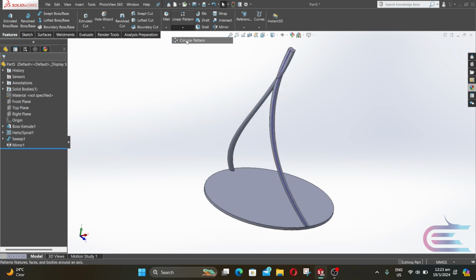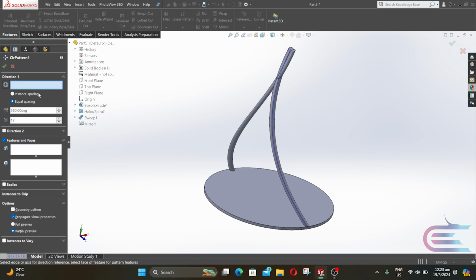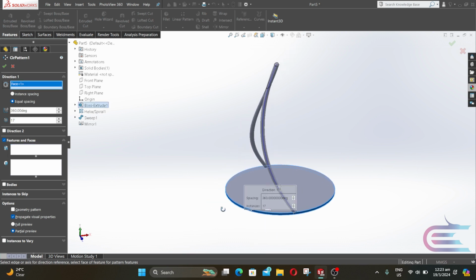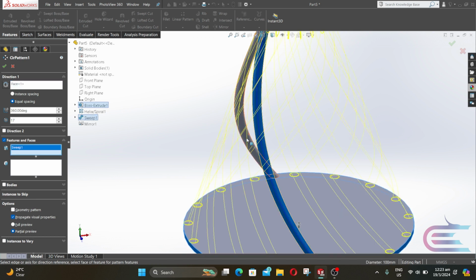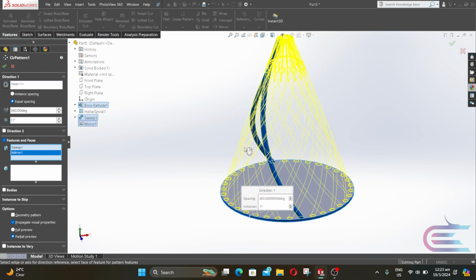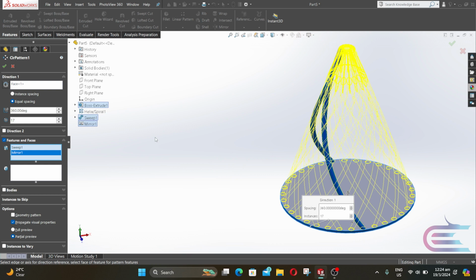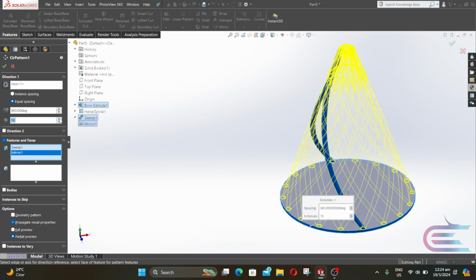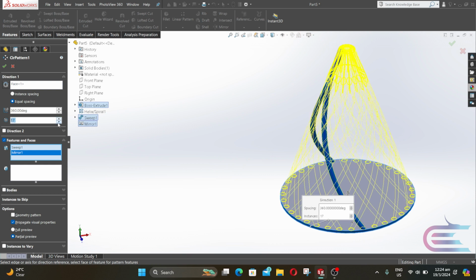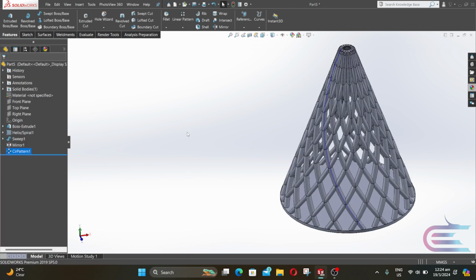Expand Linear Pattern and select Circular Pattern. Select this edge as direction. Now select the Features and Faces box and select these two features. So you can see the preview of multiple number of features. Increase to 18 number of pattern each. Then click OK. So the whole object is created.